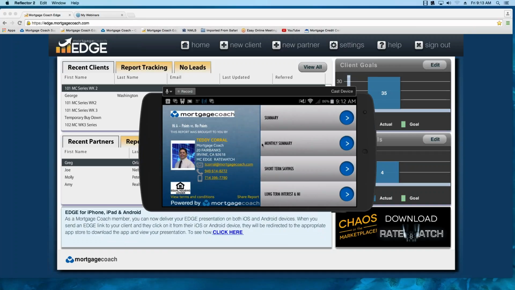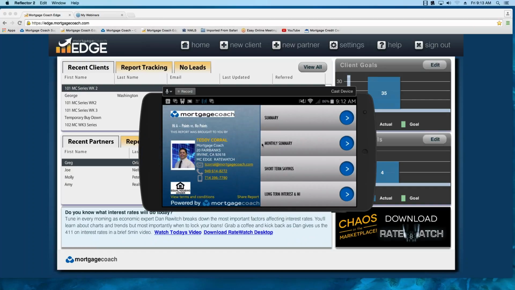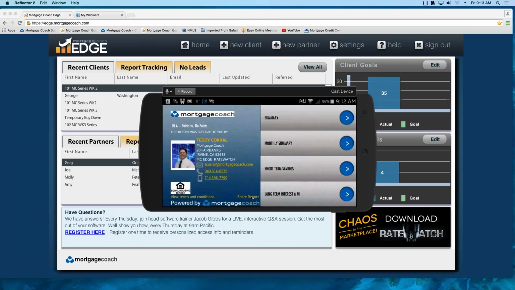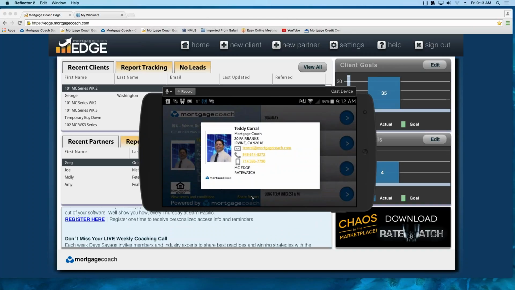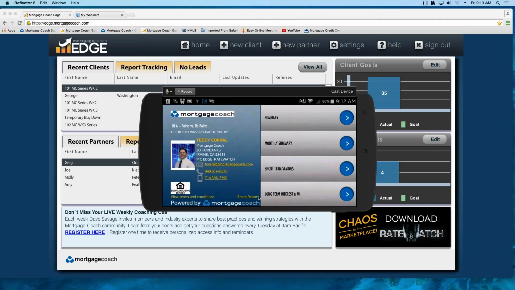Okay, so when you actually send your clients the link, and he's going to get deeper into how we're sending out that link, you go to your smartphone, you click share report, and you can send it right from your smartphone by text or email. Once you send your client this, they may tap on your information. That brings up a little business card of yours, so they can tap on the email or phone number to get in contact with you. You can add video into this presentation.